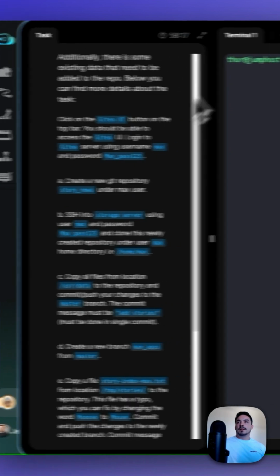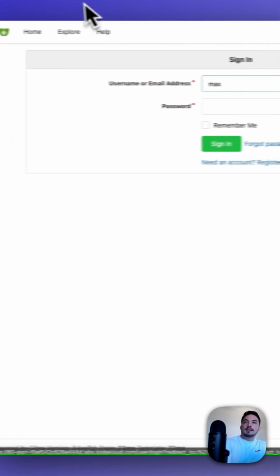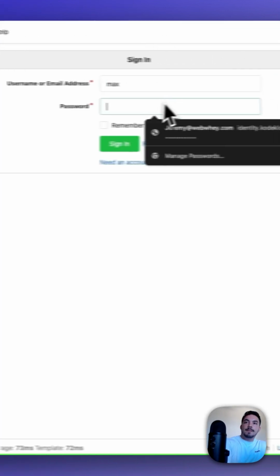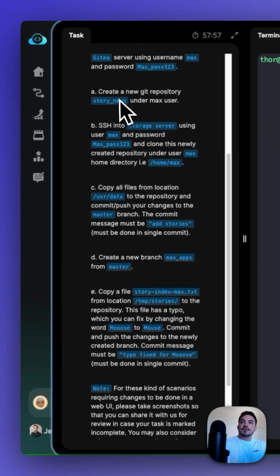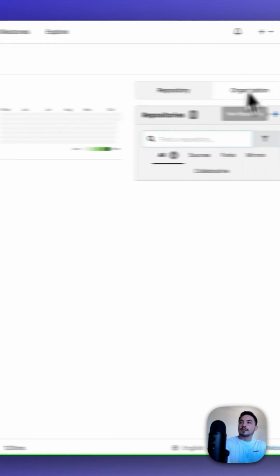Click on the Git UI button in this top bar and log in with the following credentials. For the username, max. And for the password, max underscore pass 123. Sign in. Go back, create a new Git repository named story underscore news under the max user.